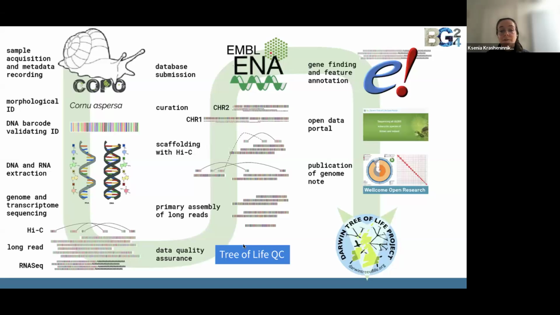And this is a diagram of the Tree of Life genome generation workflow, starting from sample acquisition and ending with the data release. When a sample is collected and morphologically identified, the species barcode, such as the COX1 gene or ITS region, is verified in the barcode database. Then the data, along with the metadata, is passed along the system for DNA and RNA extraction. Normally, for each genome, HiFi reads, Hi-C, and RNA-seq are generated. RNA-seq is used further down the pipeline for gene annotation.